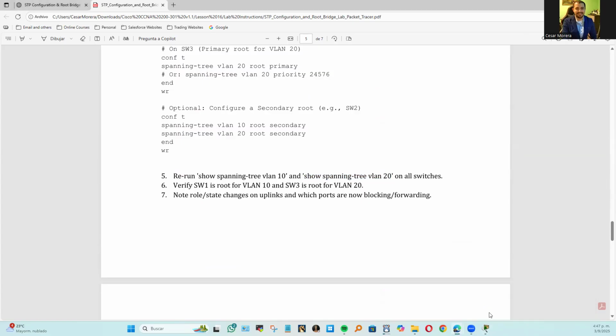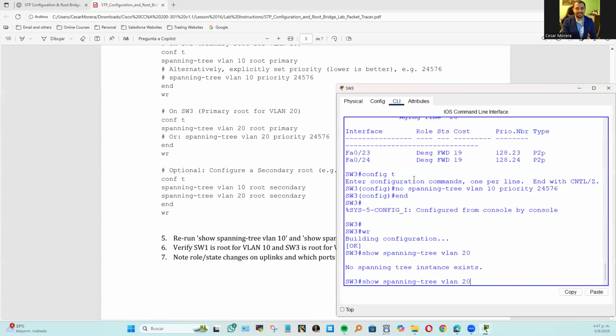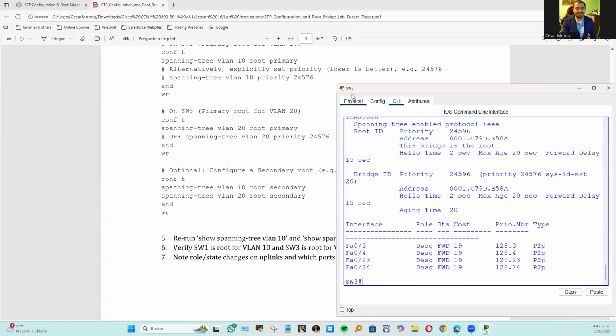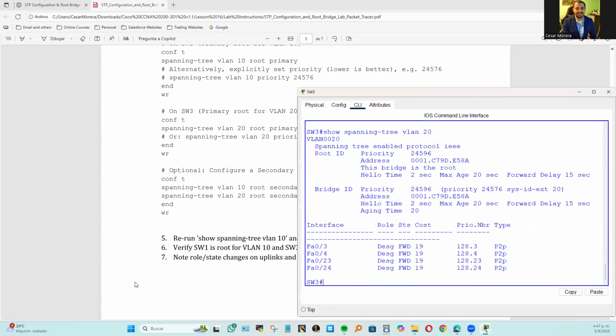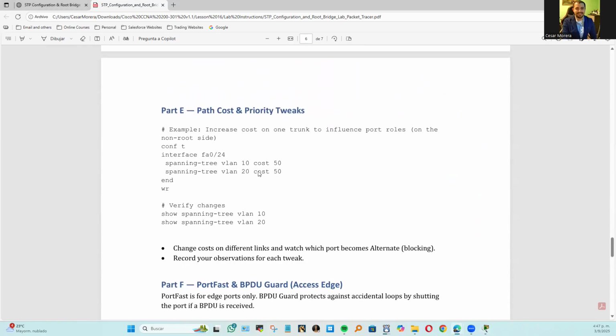That was actually switch 3. Yeah, so let me just paste it there. Yeah, it is the root bridge. So we did the change, and now this one is the root bridge. We see all the forwarding and designated roles, which means this is actually the root bridge. Amazing, right? Let's continue with the learning process.